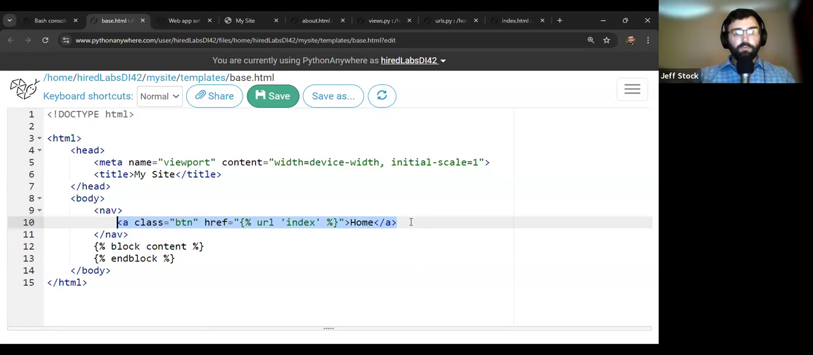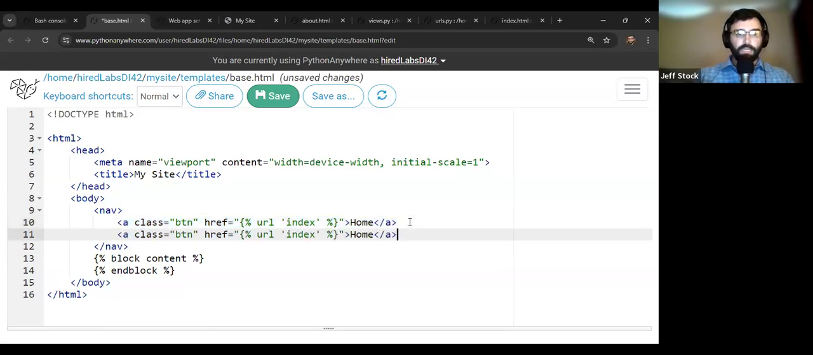So what I'm going to do here before we move on and test this is make our other navigation button to our about page by just copying that home a tag and just changing index to about in the URL reference. And then this is just telling us that it's going to the about page. So that's all we got to do. Other than that, it's exactly the same. It's button class. The construction of the href is the same. It's just referencing a different URL.